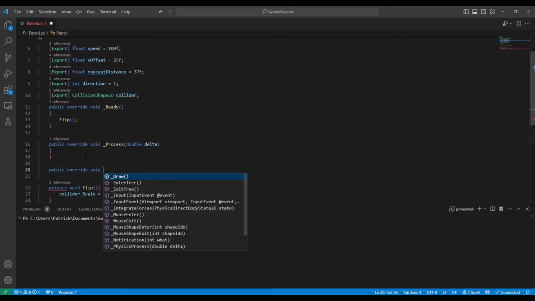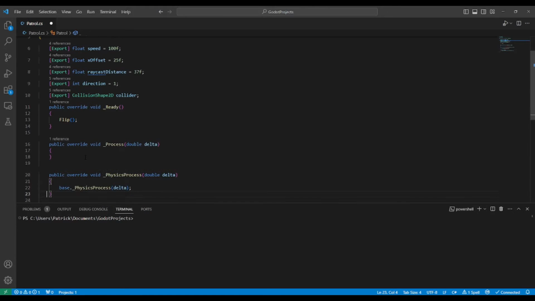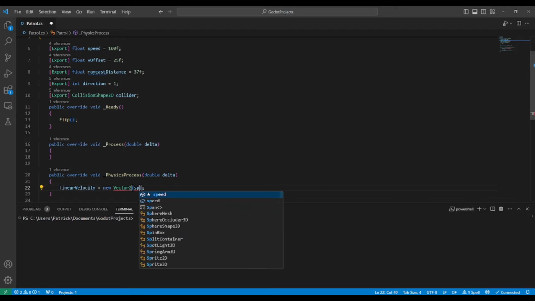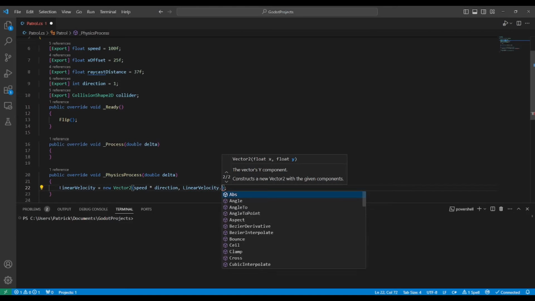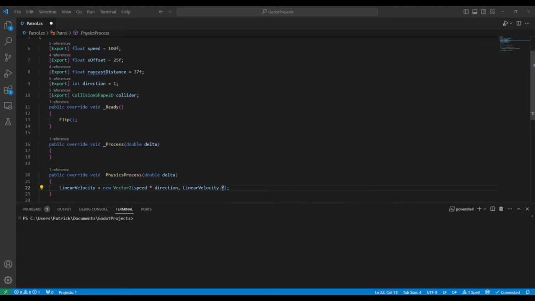Now we'll override the physics process. In here, we're just going to set the linear velocity to be the speed multiplied by the direction on the X axis. That way the character will just be going in the direction that we want them to. And then we'll set the linear velocity on the Y to be the linear velocity on the Y, so they'll continue falling if they are already falling, or whatever we want them to be doing there.